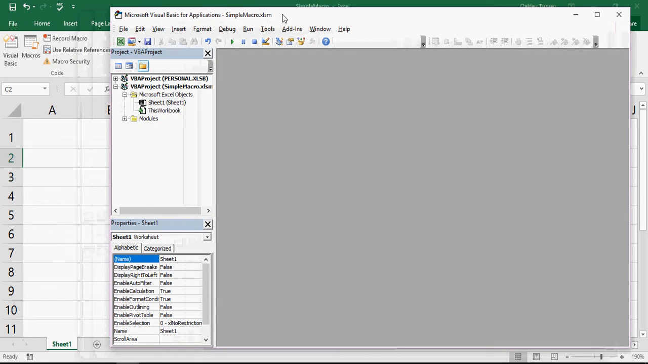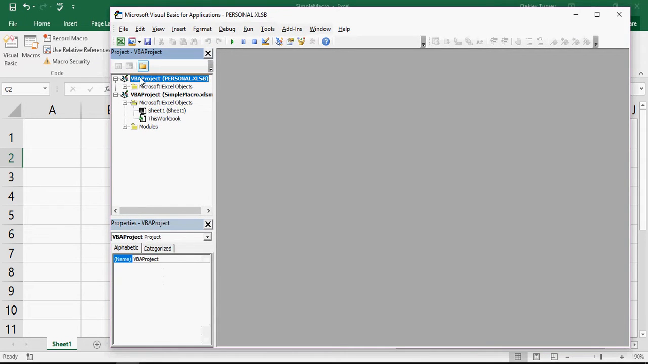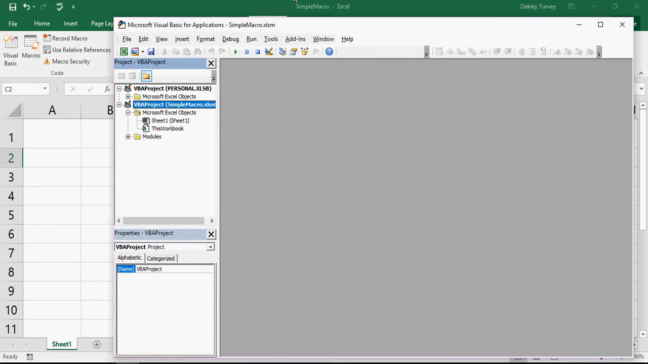Now, if you just have a look at the screen that's popped up, you'll see here that I have two workbooks open. One is that personal one, that's the hidden one, and the other one is this one here called Simple Macros, the Excel one that I've saved the file in. Because I've saved the file in there, you'll see that there is a module.